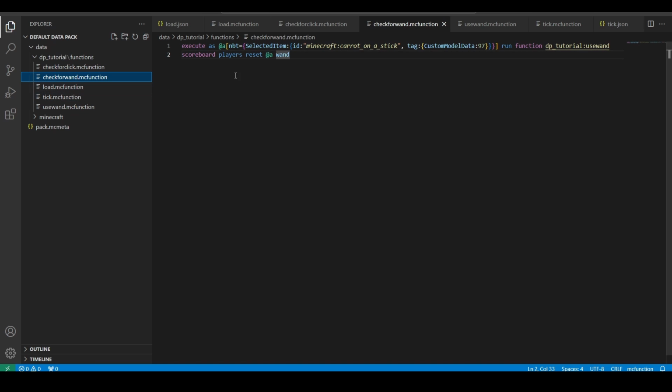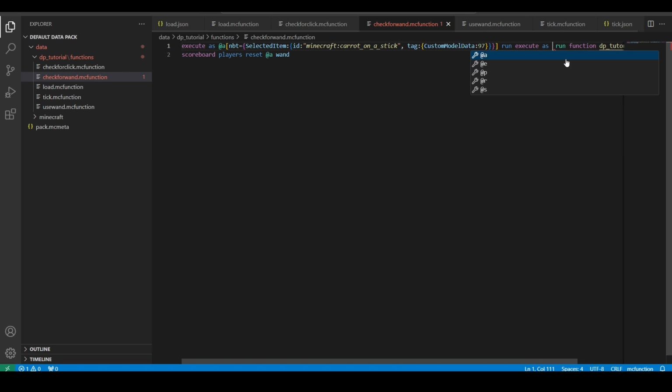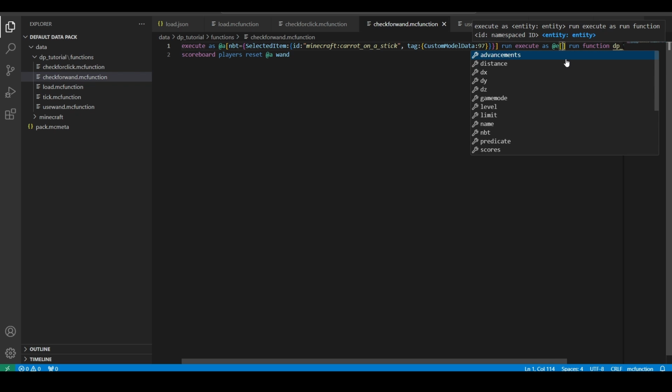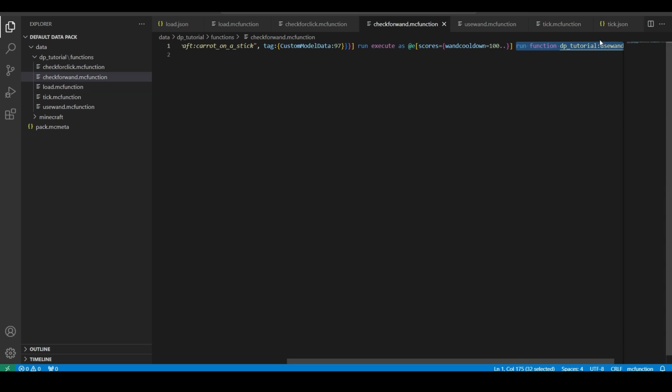We're just going to go back to our check for wand function here, and after we check that the player that used the carrot on a stick is actually holding our custom model, we're going to go right after it and type run execute as @e[scores={wand_cooldown=...}]. Now here's where you're going to want to set your cooldown time. For example, here we'll just do 100, so we're going to do 100 and then dot dot after that, so that's 100 or greater. After that it just continues as our normal function, where it's going to run that use wand function.